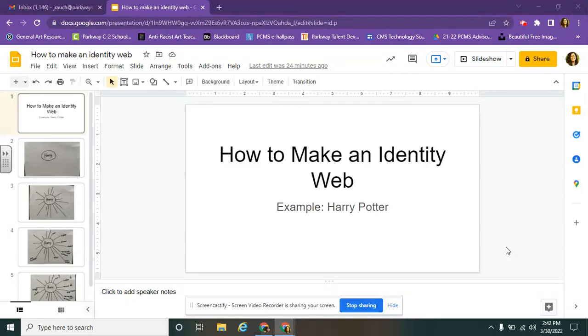I'm going to show you how to make an identity web today. I'm going to use the example of Harry Potter because Harry's a character that most of you know or have some information about, so this will make sense if I use Harry as our example. We're going to make an identity web, and you're going to make one for yourself, and this is going to help us to start to think about parts of our identity, and we're going to use this when we make our final project on identity.